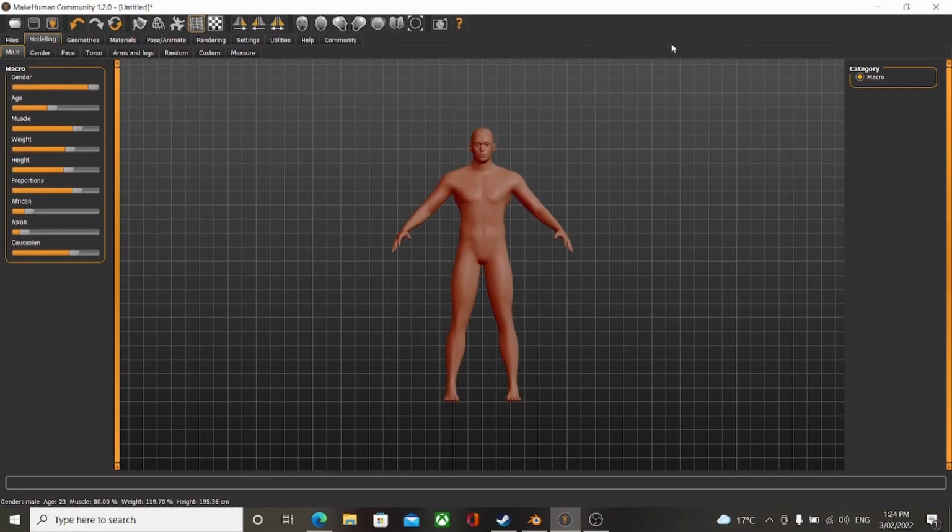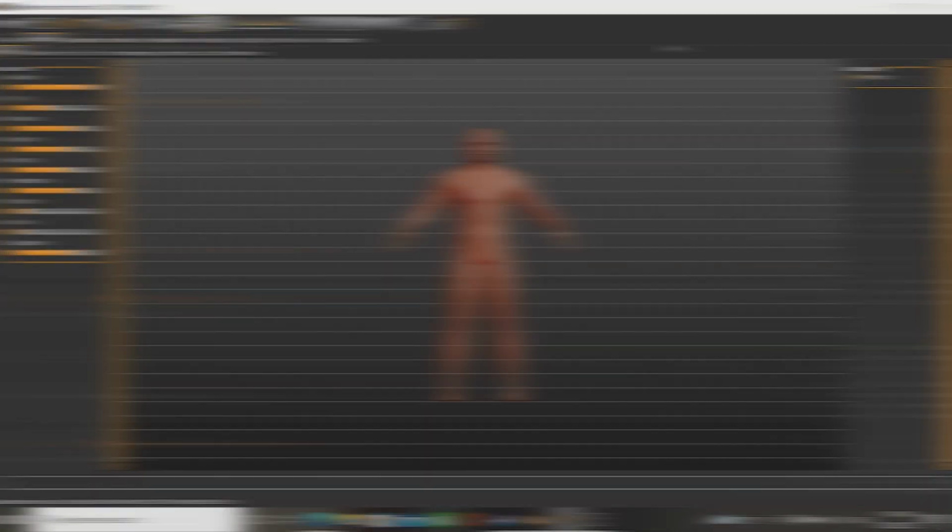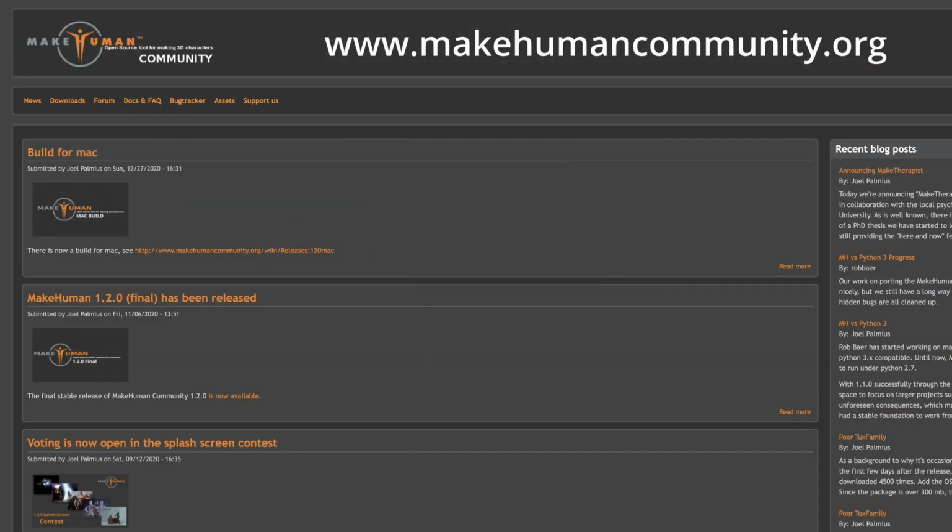Today I'm going to show you how to create a custom avatar using an amazing piece of open source software called MakeHuman. Now this software is available as a free download and I'll leave a link to it in the description box below.